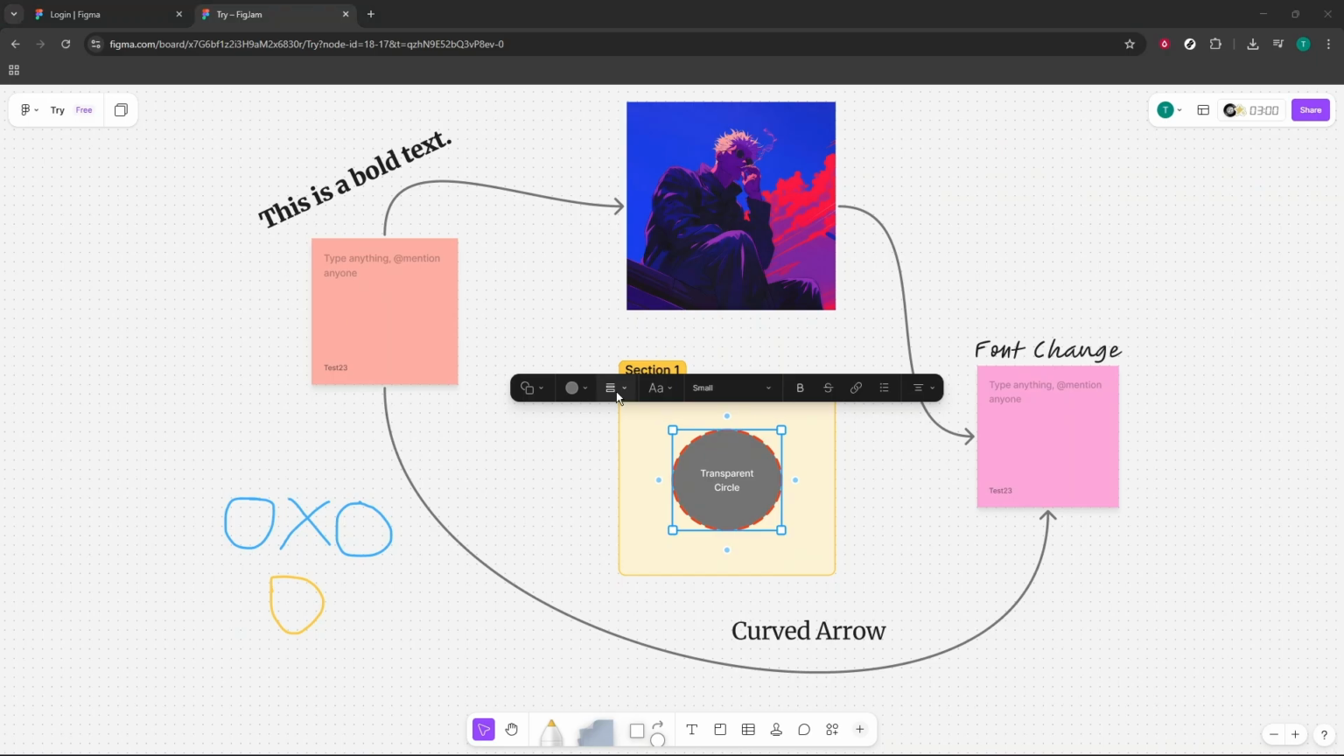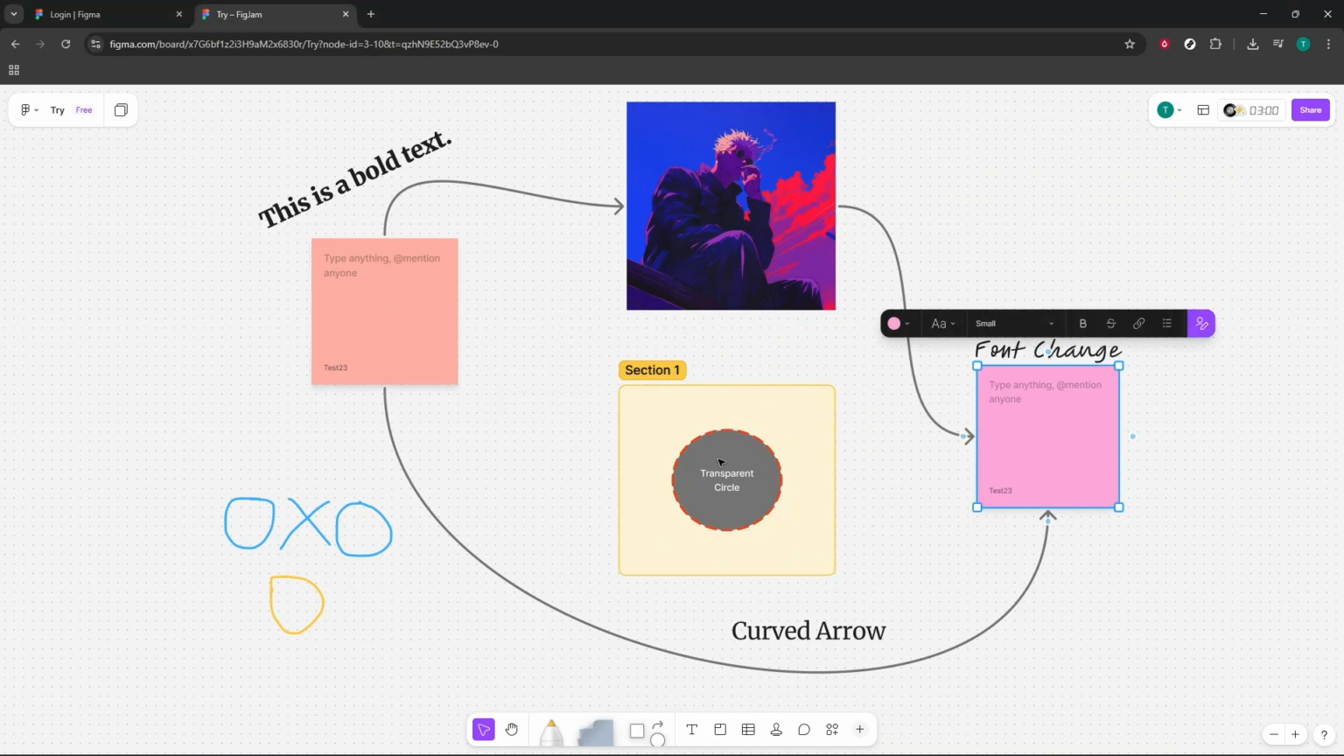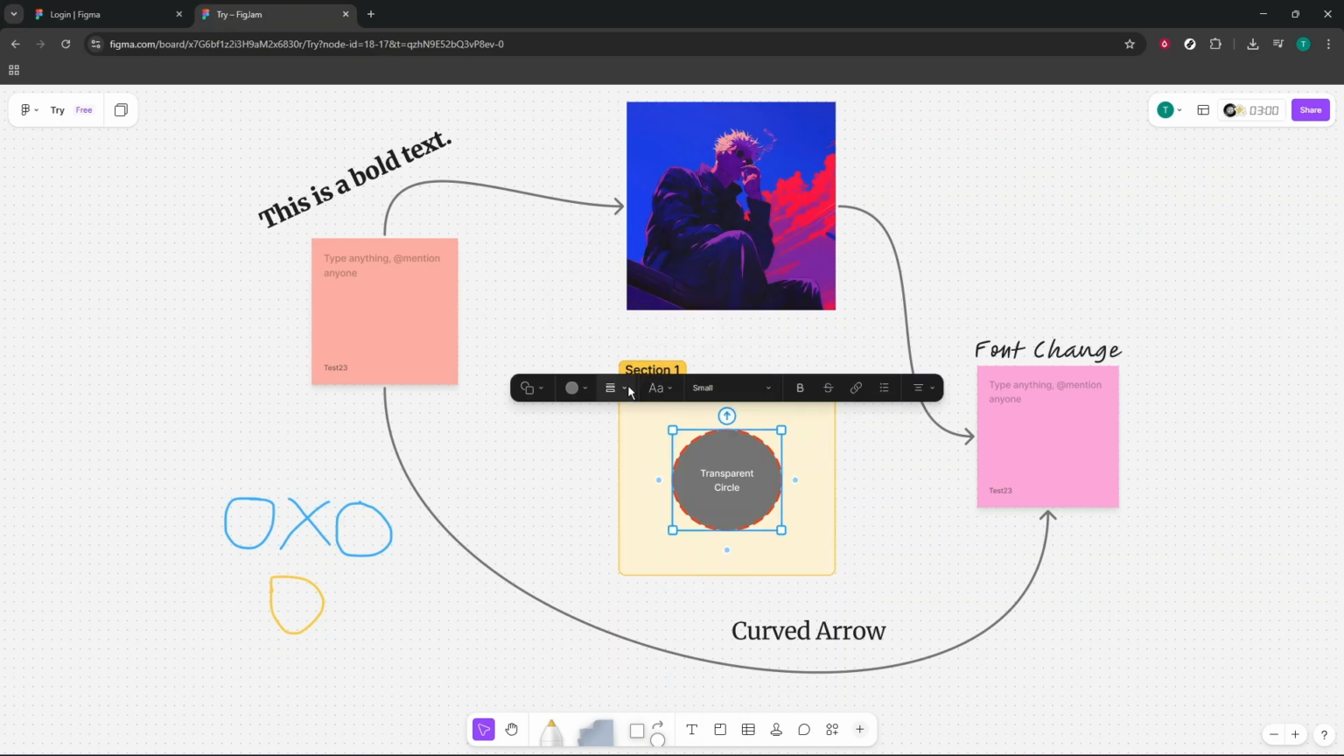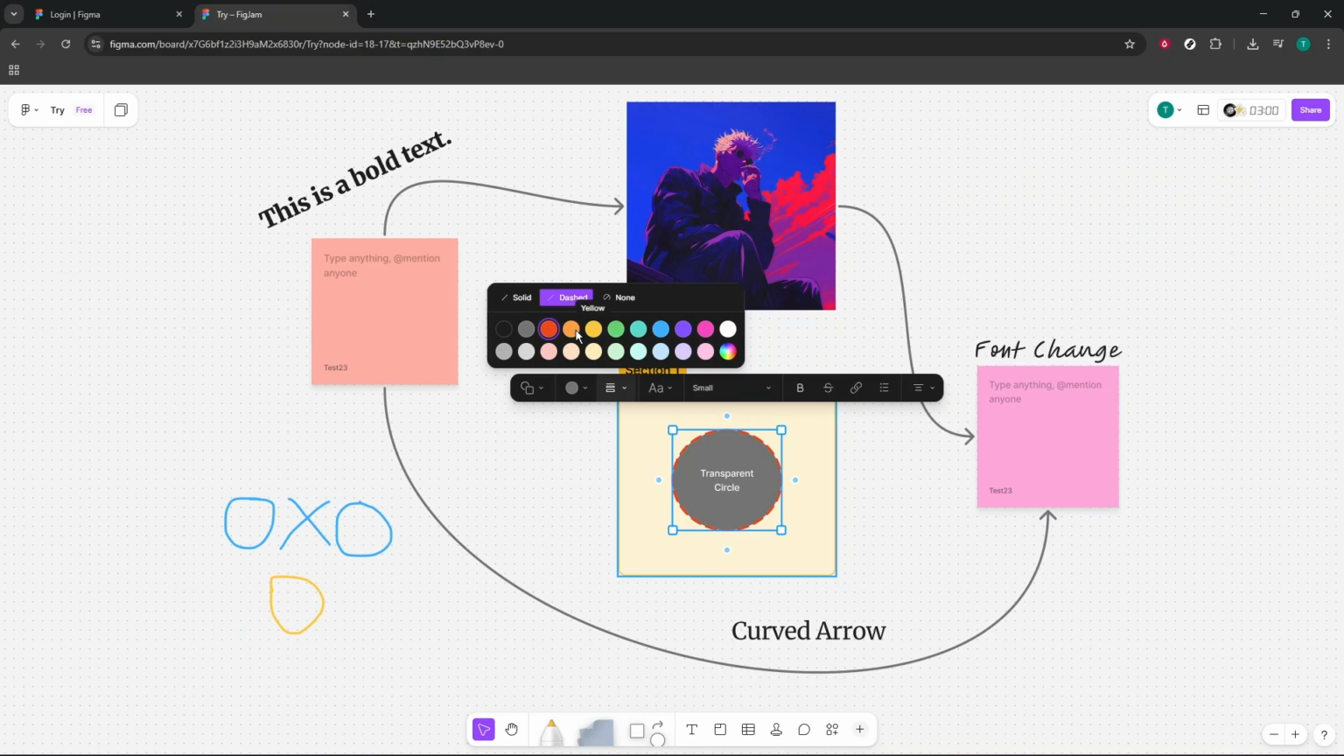In that toolbar, look for the line style control. It typically shows a small icon representing the border, and it might look like a solid line, a dashed line, or a line with a slash if the border is off. Click it to open the line style options. This is the control that manages the appearance of the border, sometimes called the stroke.